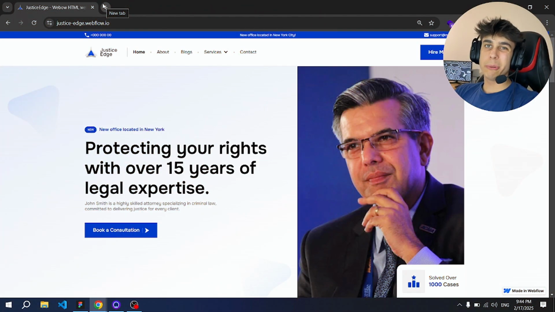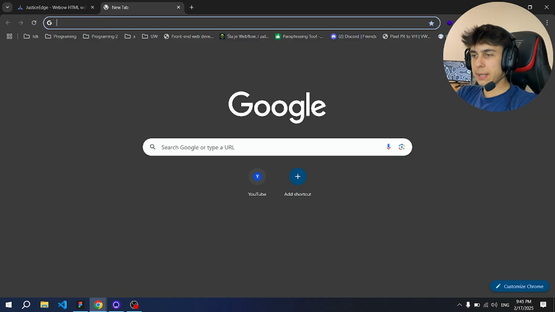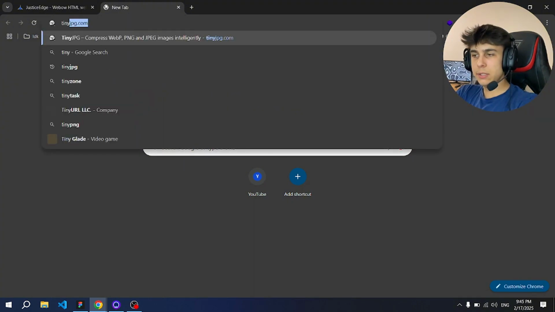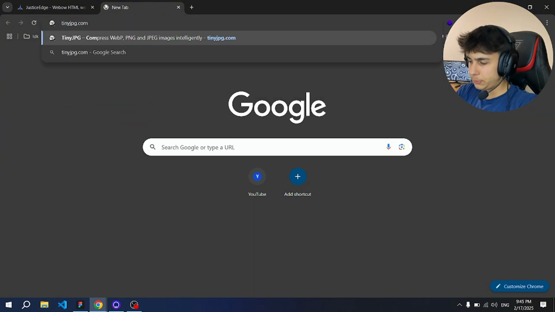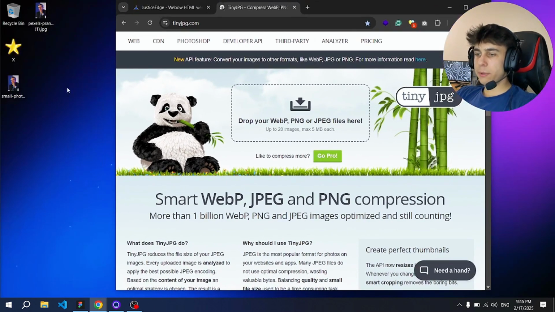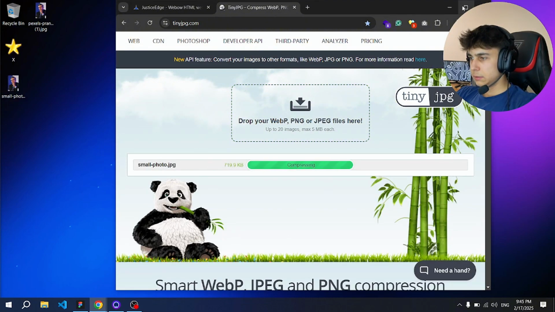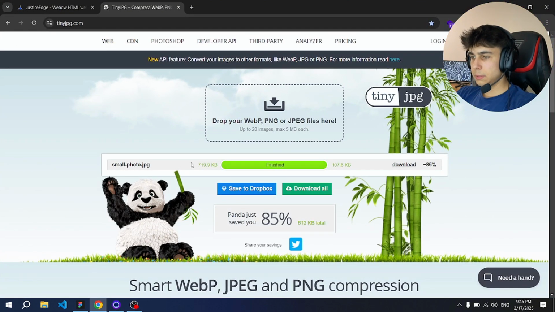We are going to use now a free online tool, so you can optimize your photos very quick and easy, without spending a lot of time. So we are going here and we are going to write tinyjpeg.com. Press enter, and now we are going to drag this photo right here. Then it's optimized. Yeah, finished.